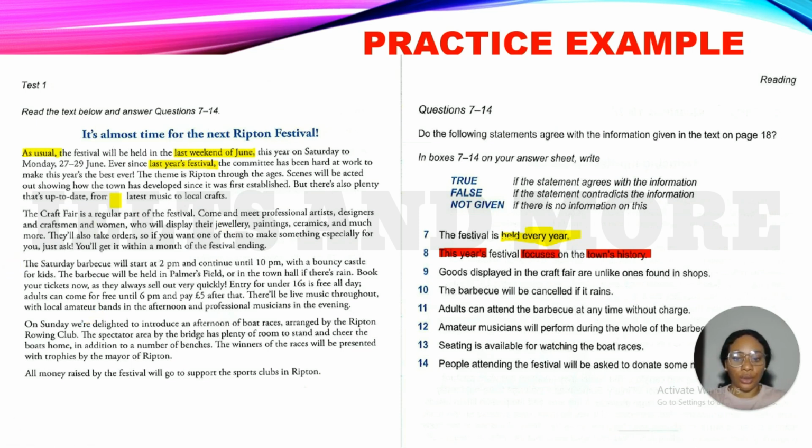Okay? Good. You then come back to the question to remind yourself of the next one, to now have it properly in your head, because you're now on number 8. This year's festival focuses on the town's history. What do you do next? Trick question. What do you do next? It is not to go back to the passage. It's to look at number 9.